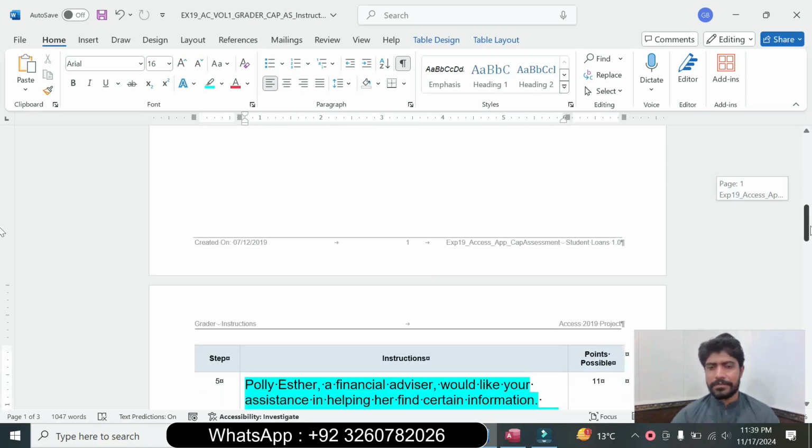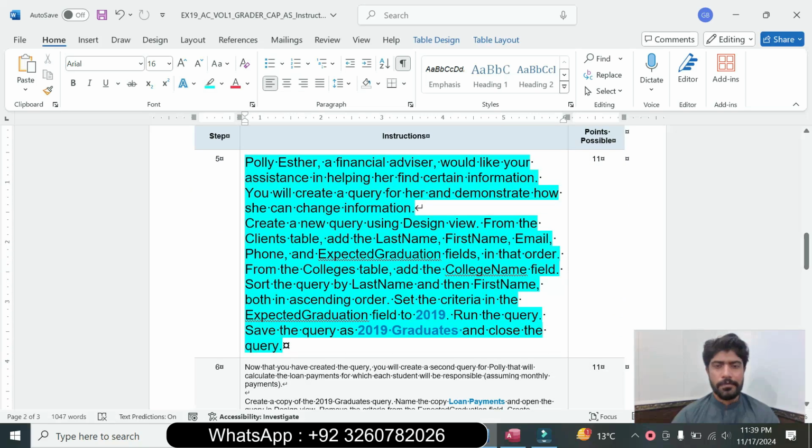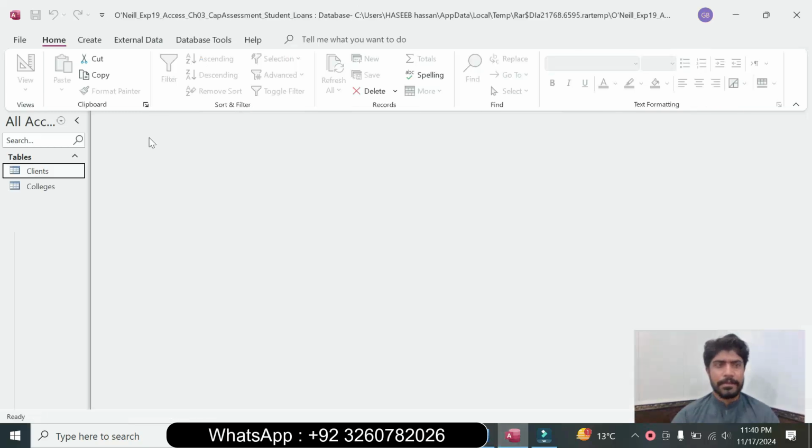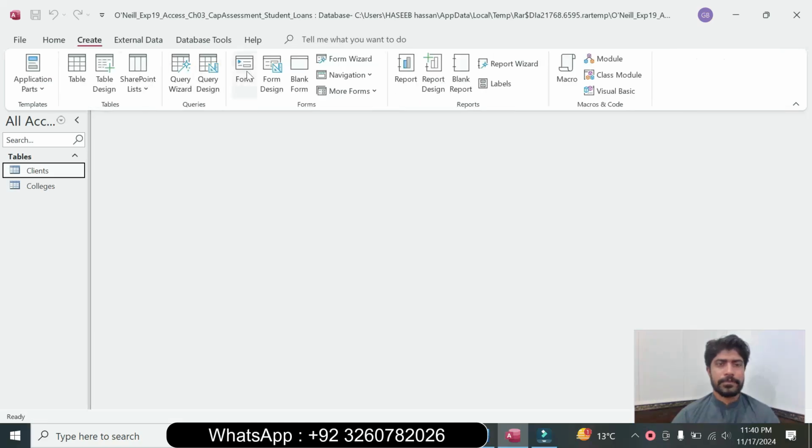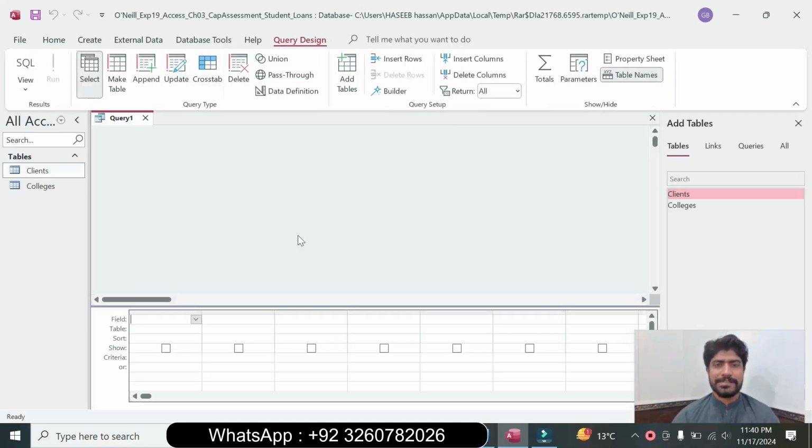So question number 5: you will create a query for a horse and demonstrate how she can change information. Create the new query design from the clients table, with last name, first name, email, and expected graduation fields in order. So create the new query design. Go to the Access file and go to the create tab. Create the new query design.